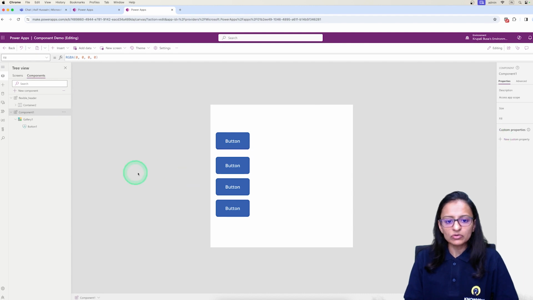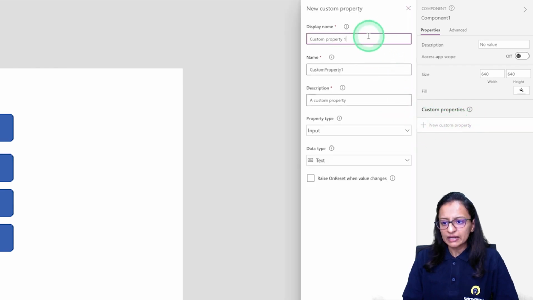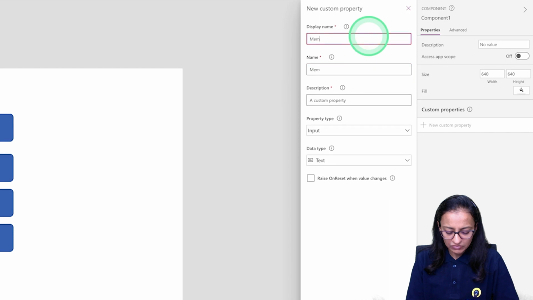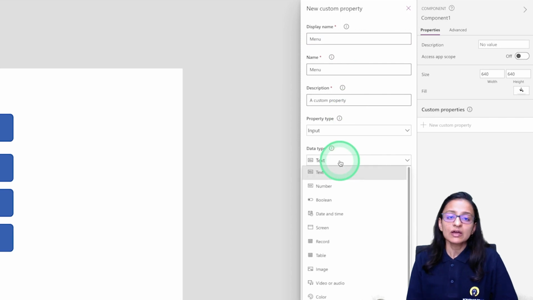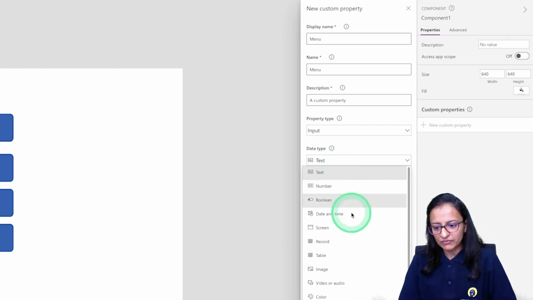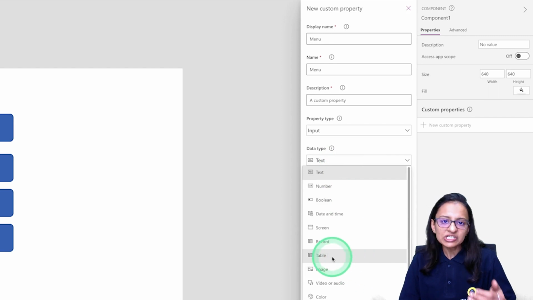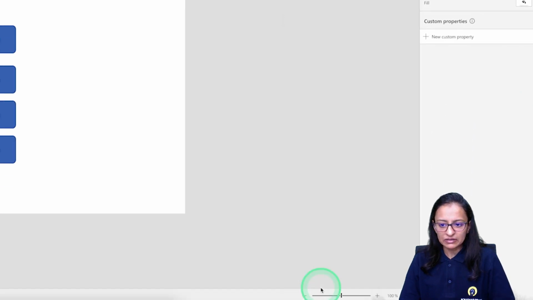Let me go to the component screen, and here you can add a new custom property. I am adding one parameter, let's say menu items, and I'm keeping its type as a table. Why? Because the first row contains home, then about us, then contact us, then training, workshop, and so on, whatever number of options you want to take. I'm creating a table because each row contains different things. So table, and let me click on create.